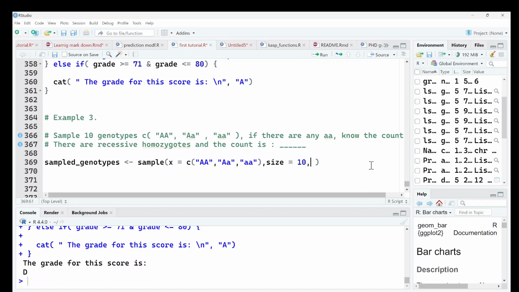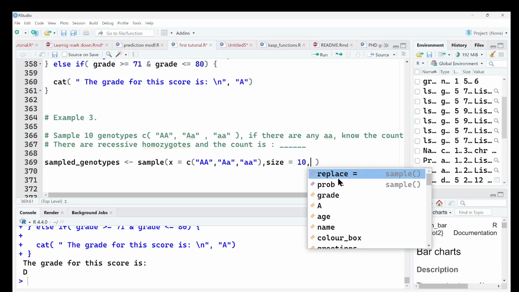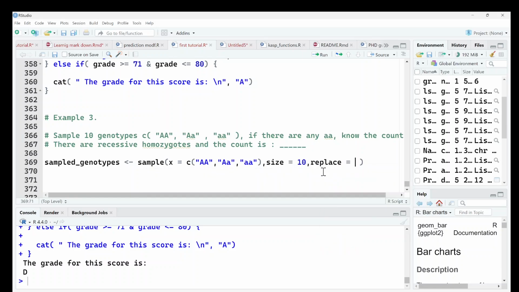Then we hit the tab key to take the next argument, which is replace. What replace basically means is that once the sampling is done, would you prefer that the elements that were sampled should then be replaced again? For this one we're going to set it to true, because we want each element that is taken to be resampled again. The size of our data is just 3, so we need to make some adjustments.